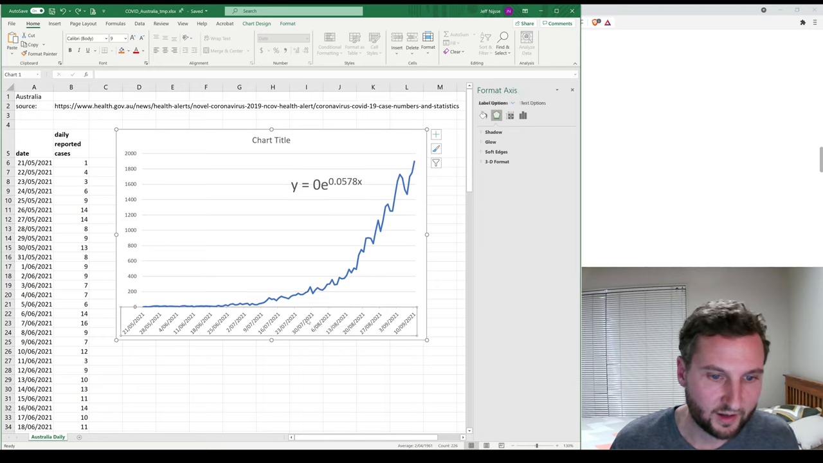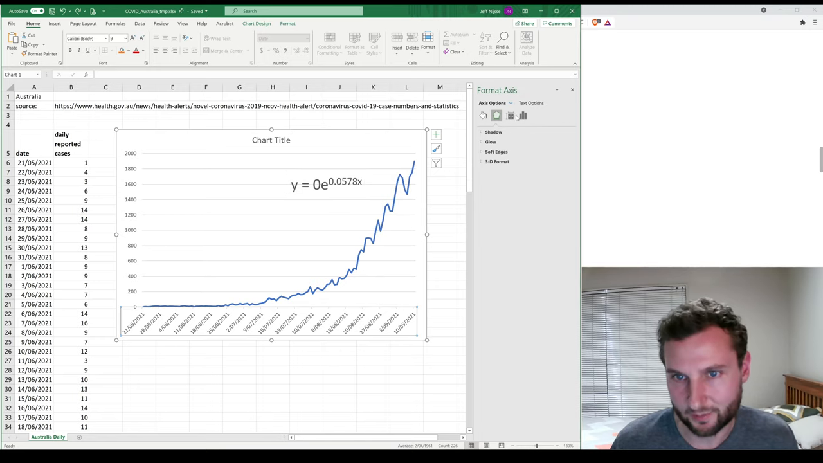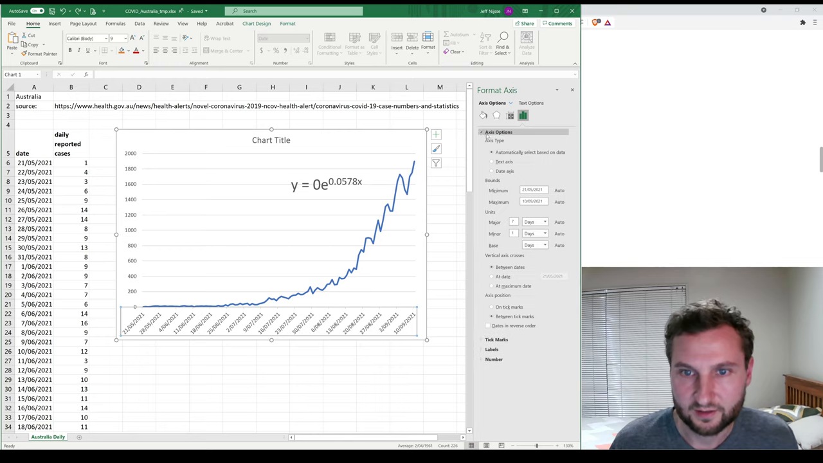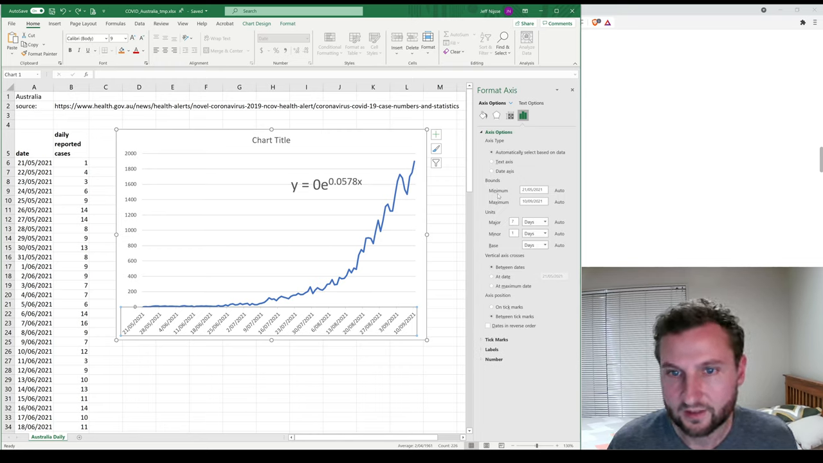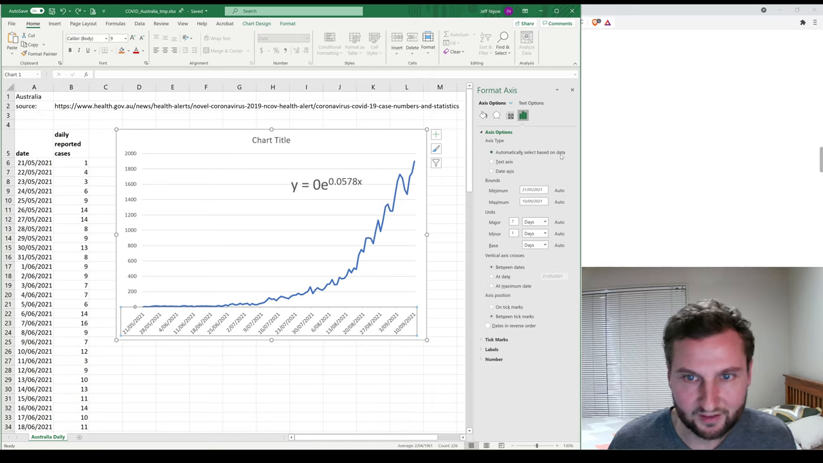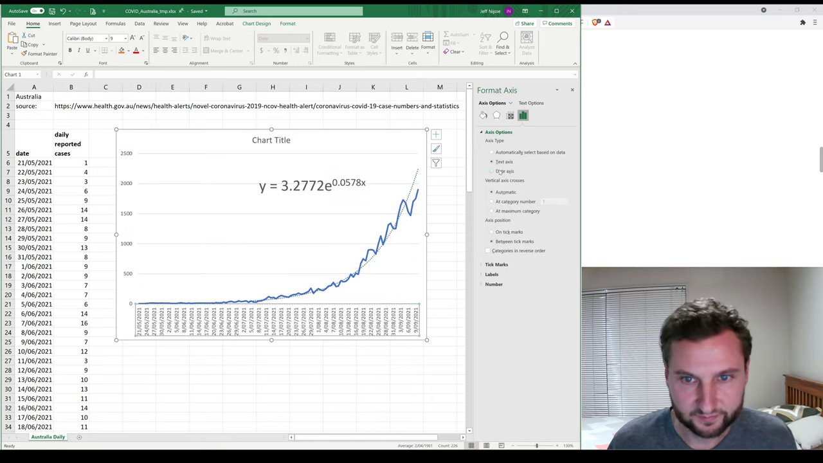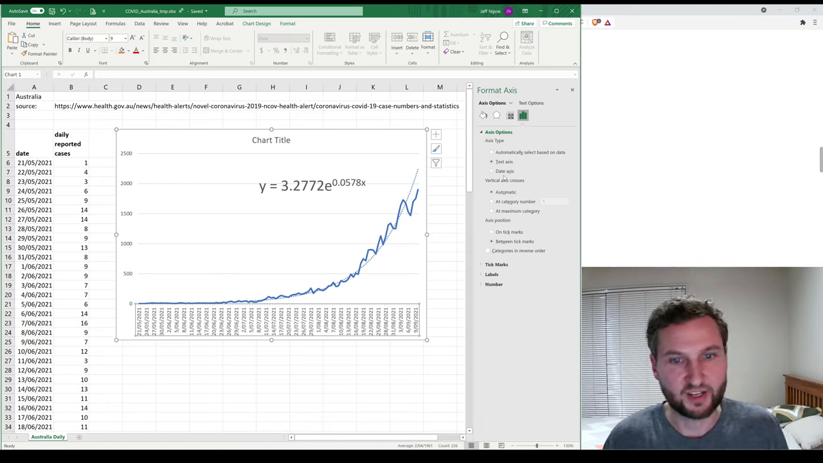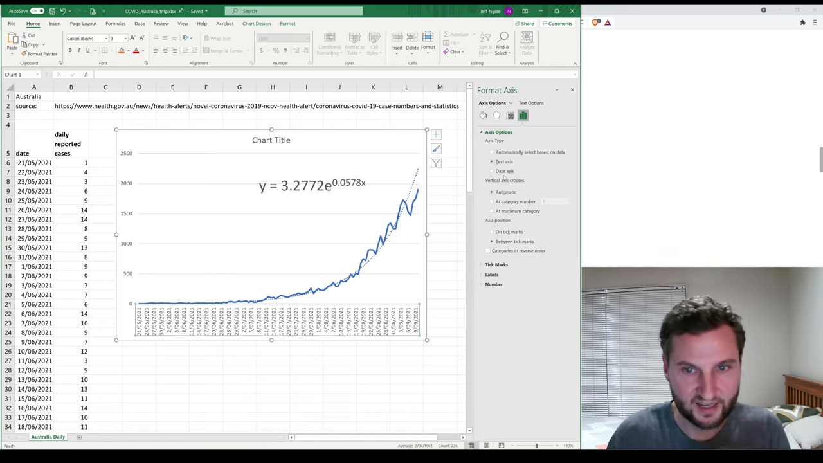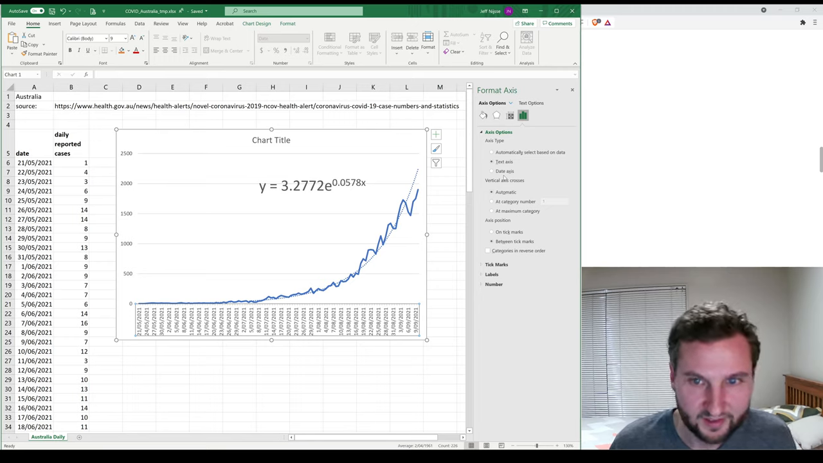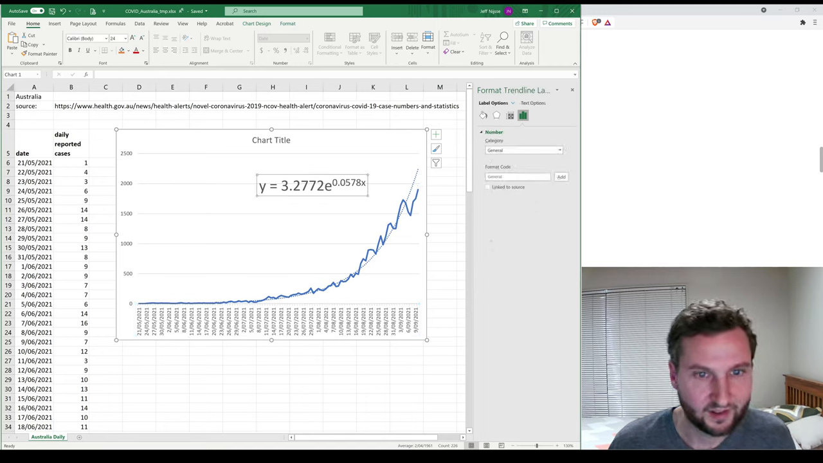So let's go back to our x-axis options and look at the axis type. It says automatically based on data, text, and date. So these are in dates. And if I change the dates to a text-based option, we see that automatically we now have a trend line showing up, and we have here an equation that no longer has a zero out front. So that's key. There's no longer a zero out front.